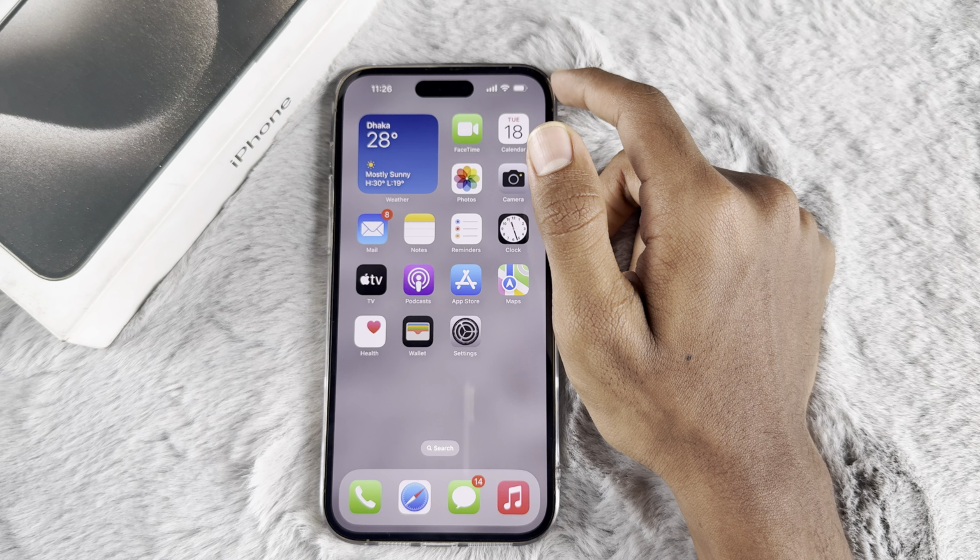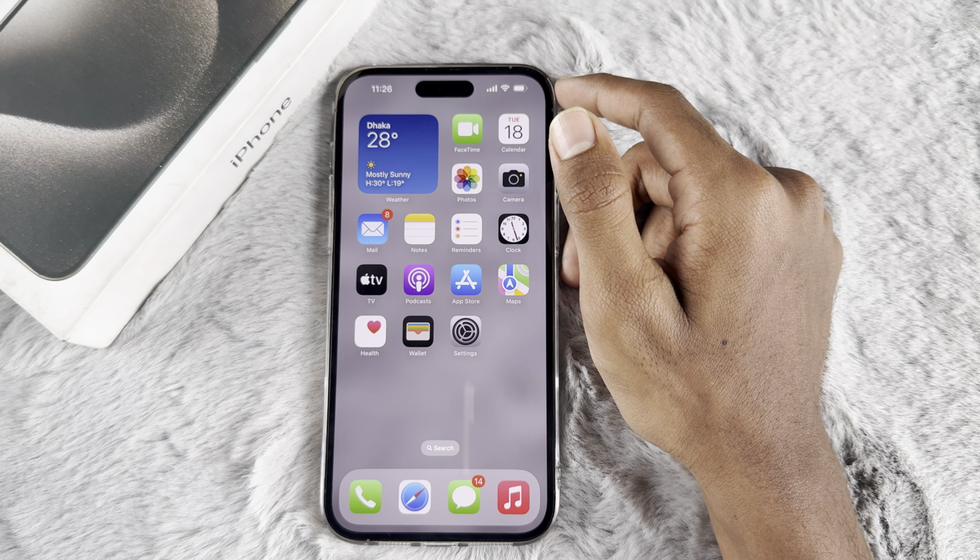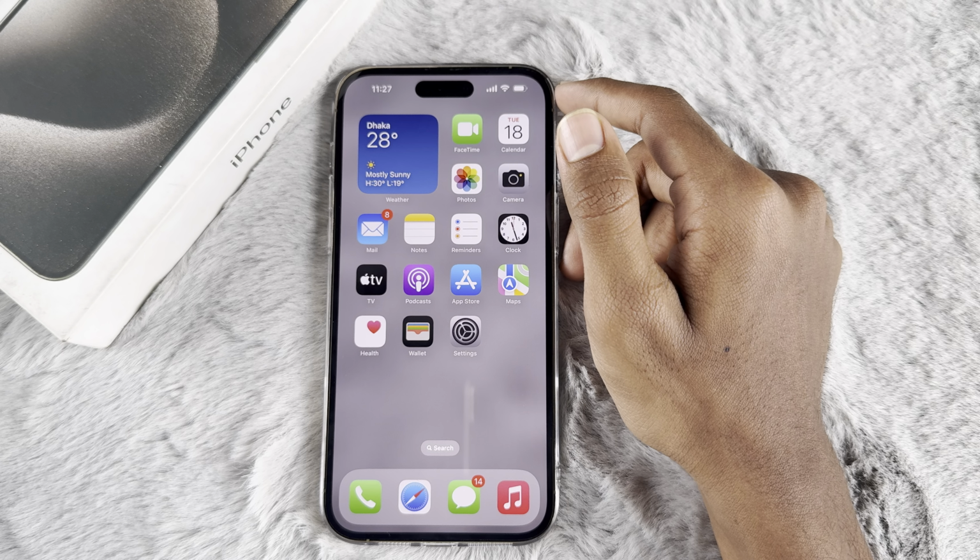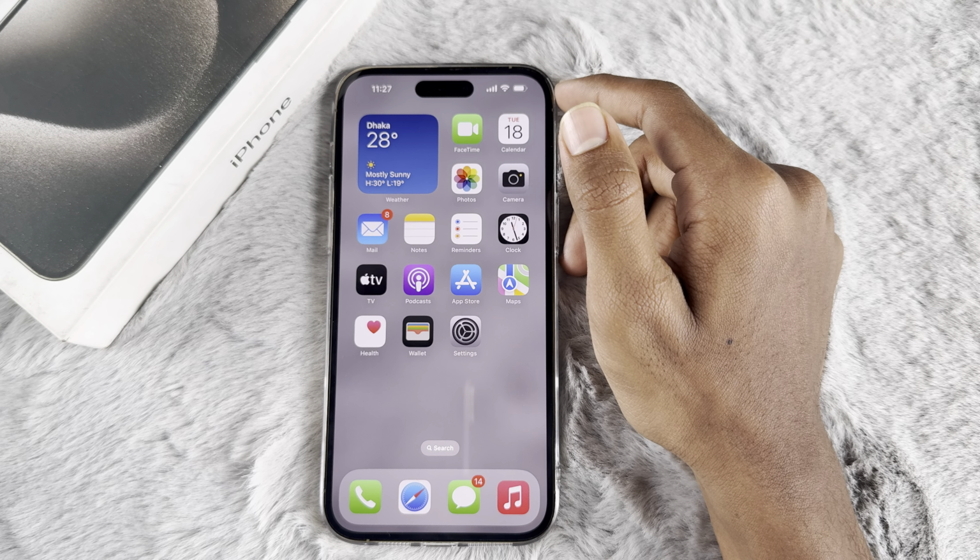In this video, I will show you how to recover deleted calendar events on your iPhone. If your events are missing, just follow these simple steps to restore them.